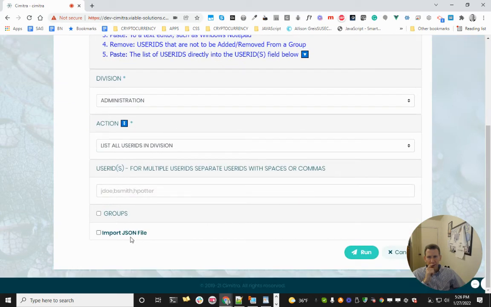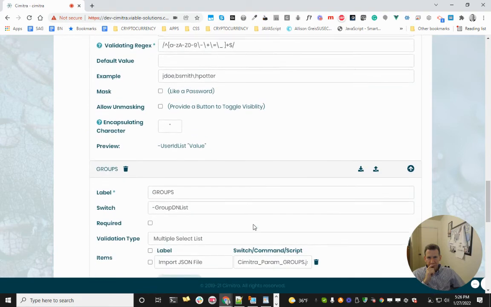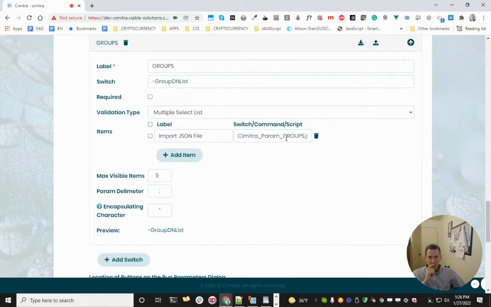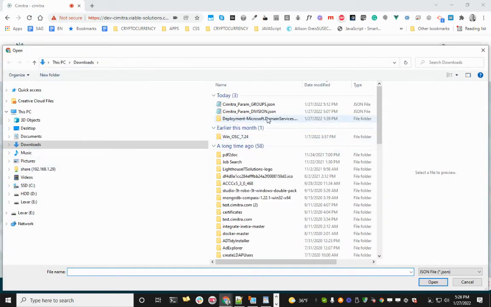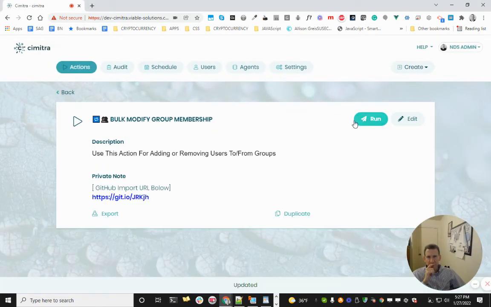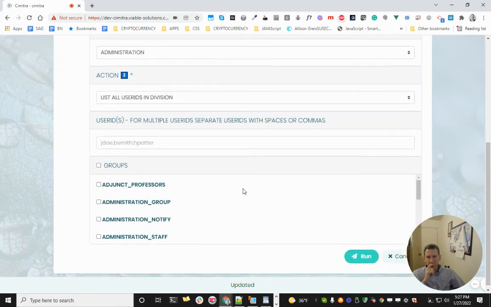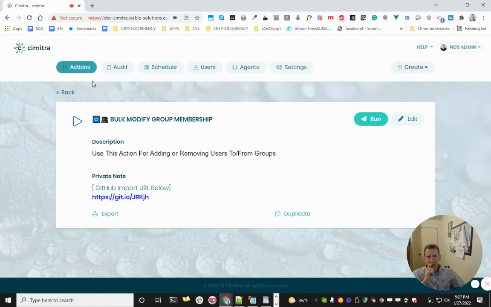And so this is kind of how this thing works. Oh, look at that. I also have to import the group. So let's come back over here. And so let's edit that. Okay, there we go. This is where, see that? Cimitra param groups JSON. Okay, so I'm going to go ahead and import that. And I'm going to do groups JSON import update. All right, and so I run that. You see administration, and there's all my groups and so forth. So cool beans. All right.